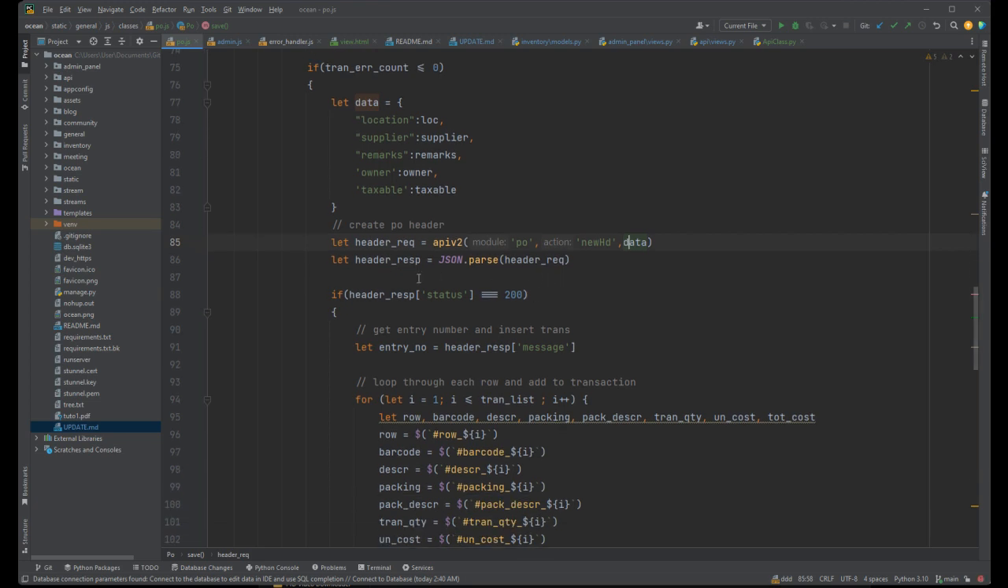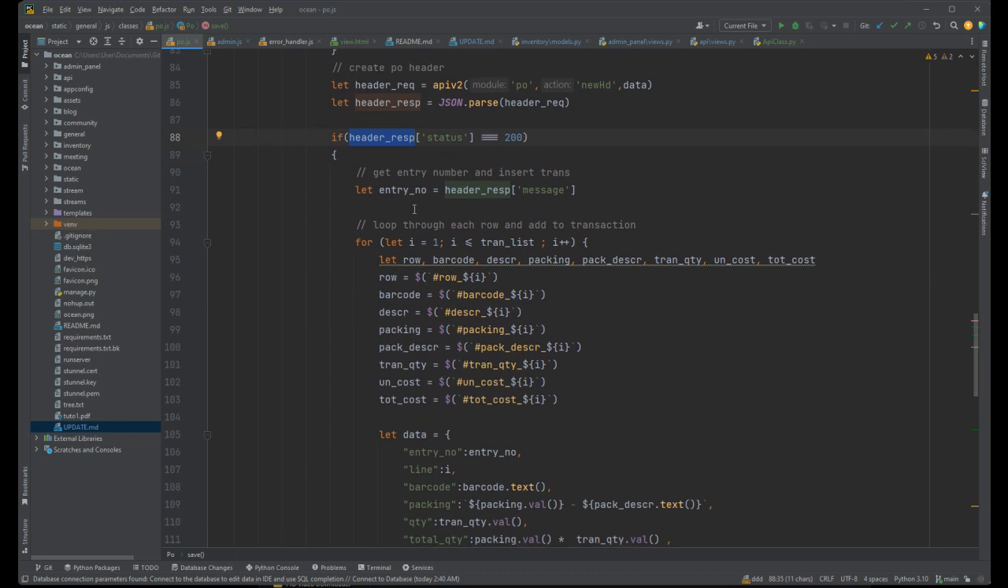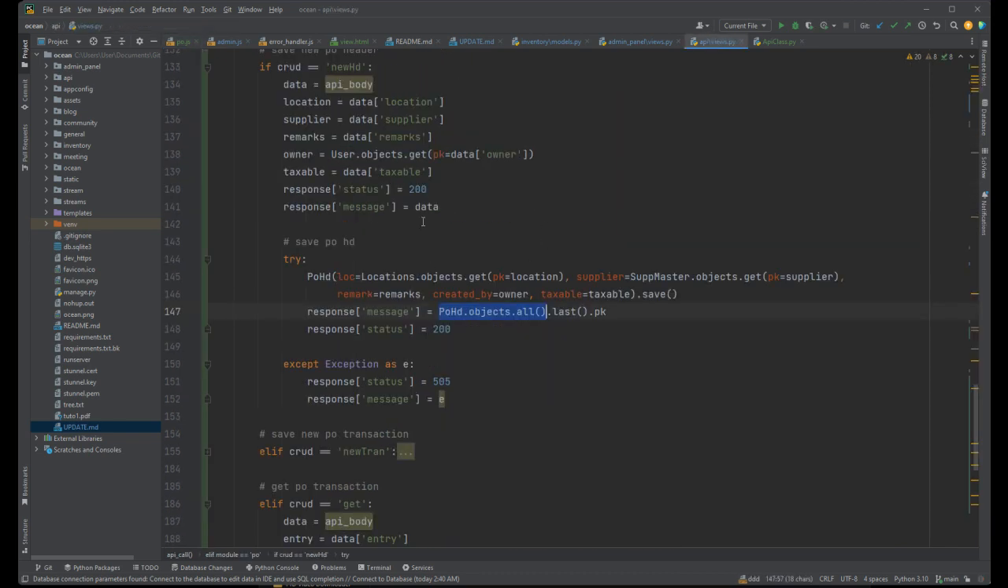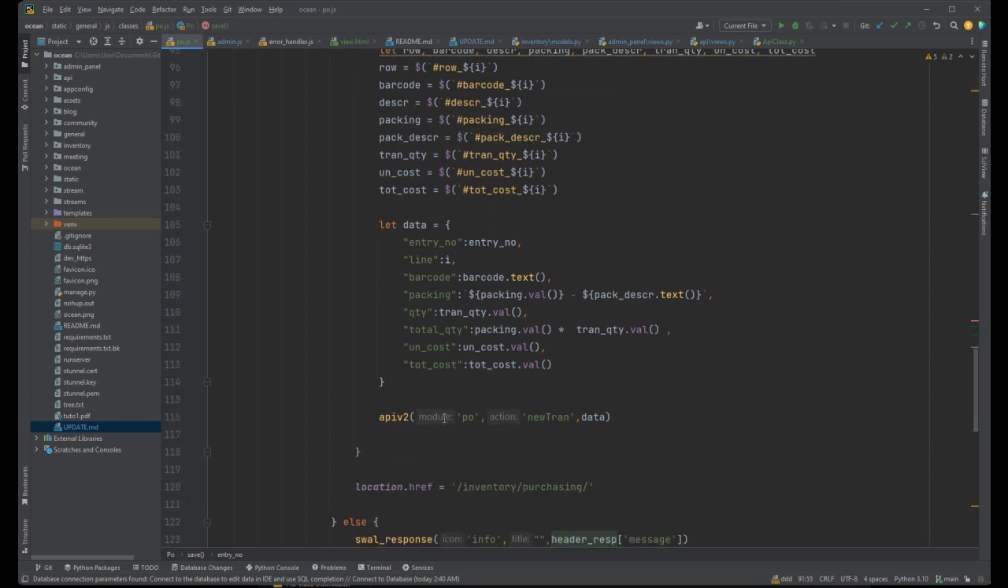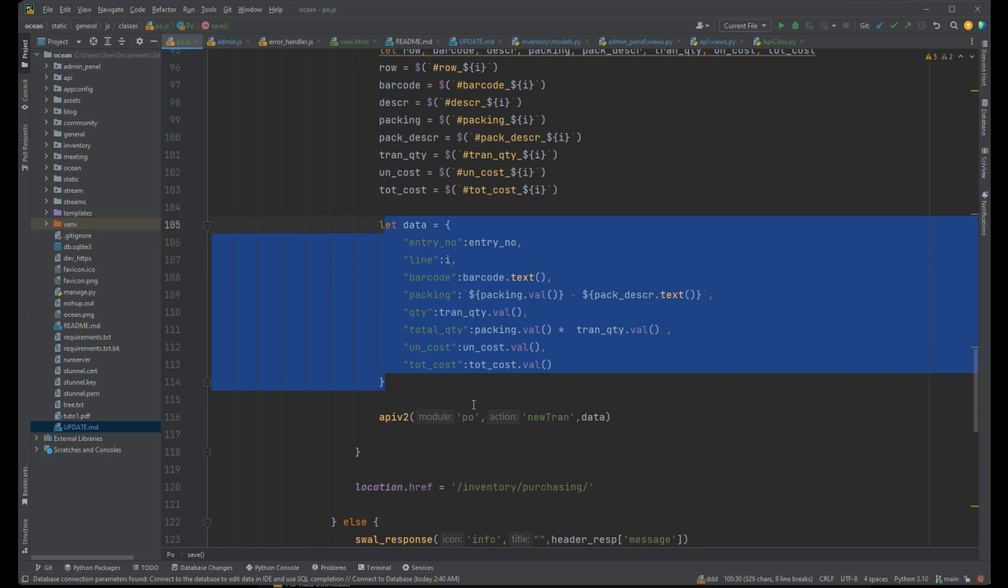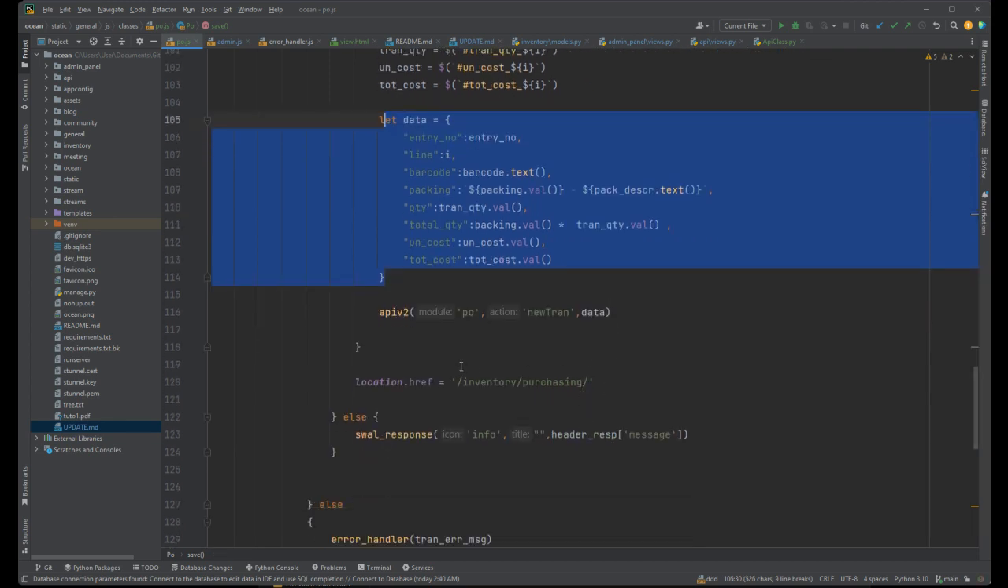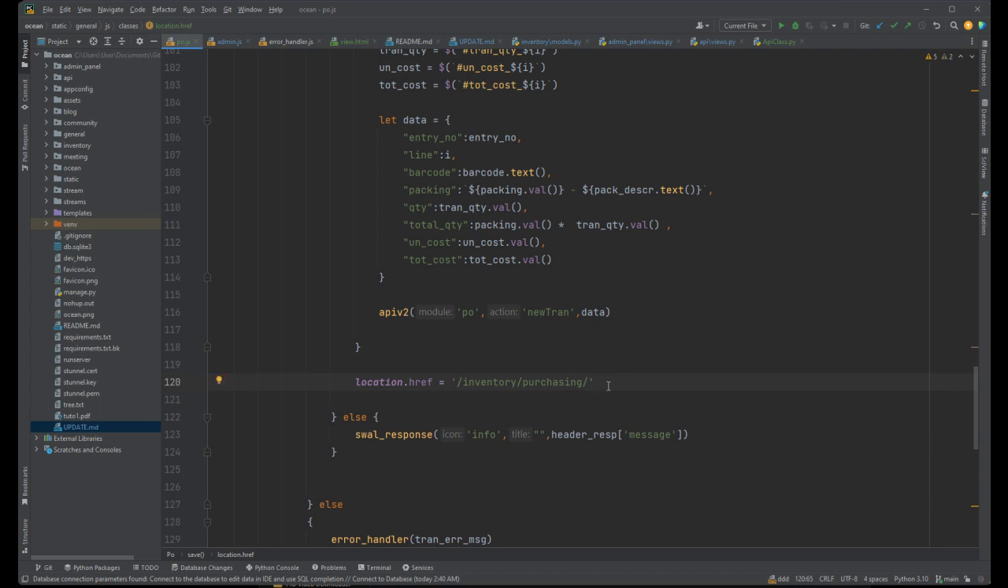When we have the header, we check if the header response status is 200, which means it's successful. Then the entry number is in the message, which I said. So if we are successful, we give the response message to the last PK, and this last PK we use to look through our transactions. For each transaction we also make an API call to the new transaction in the PO model, and we pass this same data, and it makes the transaction into the database. When everything is done, it redirects us to all POs, and then we see the latest one.